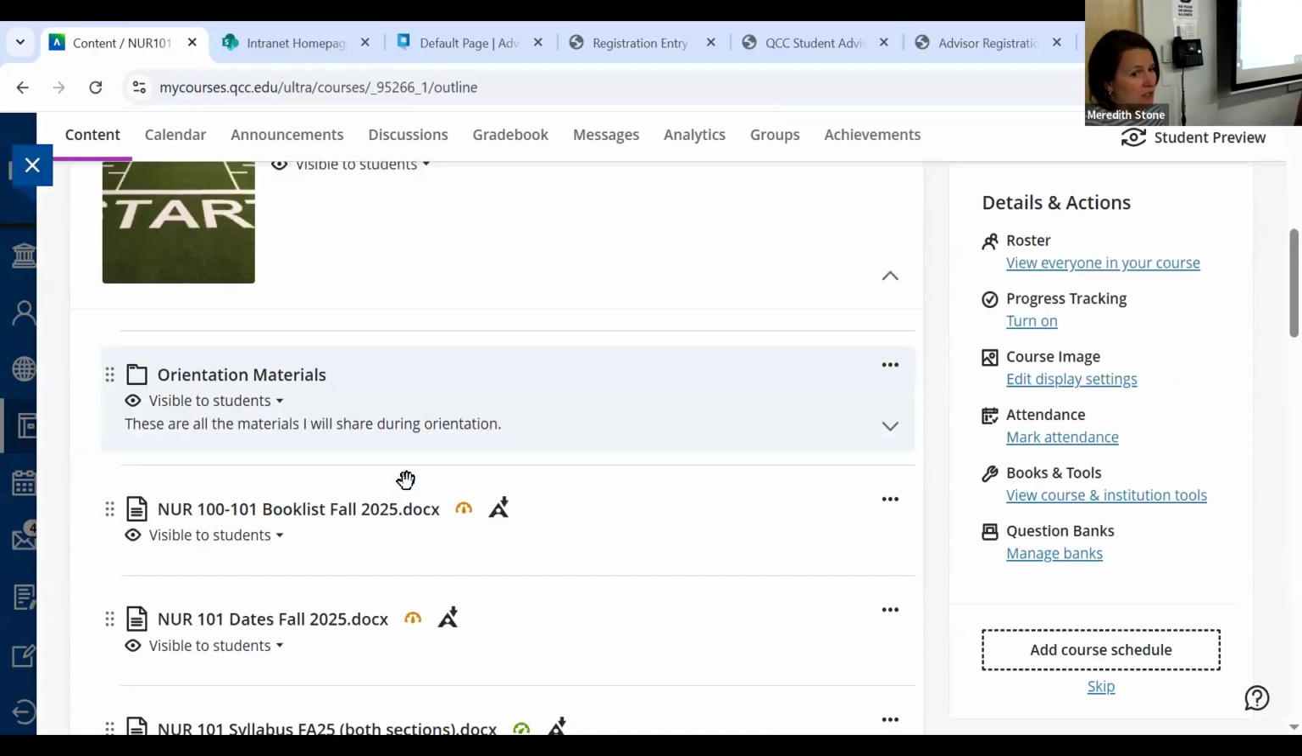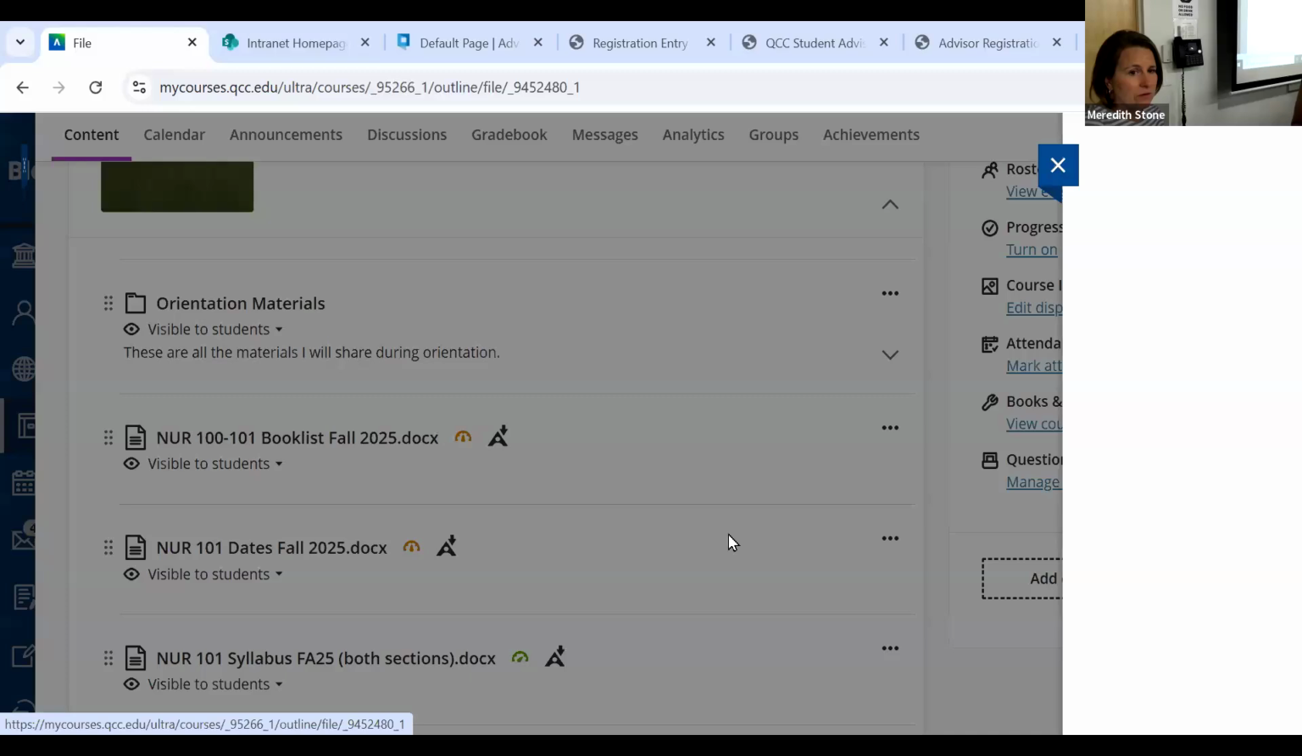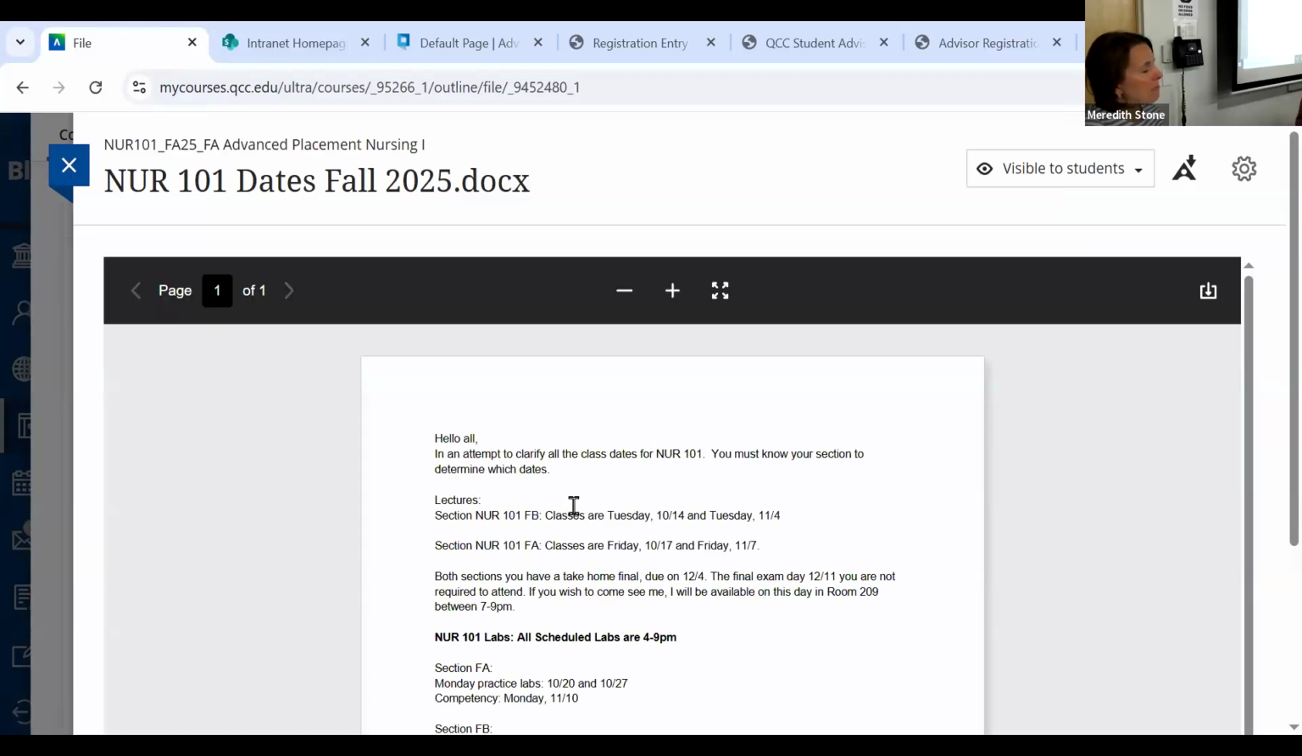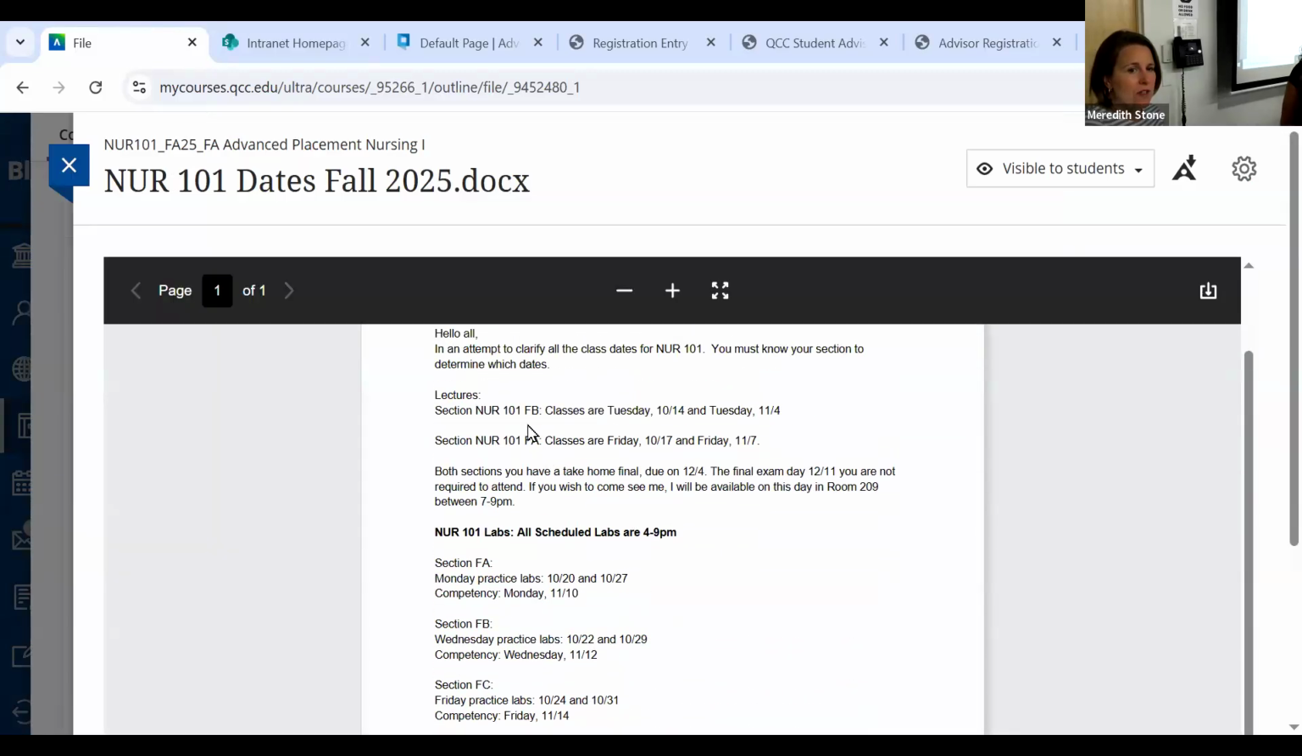So lecture is not mandatory. Are you FA or FB? I don't know. Okay, so those are the class days. FB would be class on the 14th and the 4th, and the practice labs are just in between those days. Okay, so then the lecture I can just look at the PowerPoint and everything online. Yep. Okay, awesome. Thank you. Welcome, good to see you.